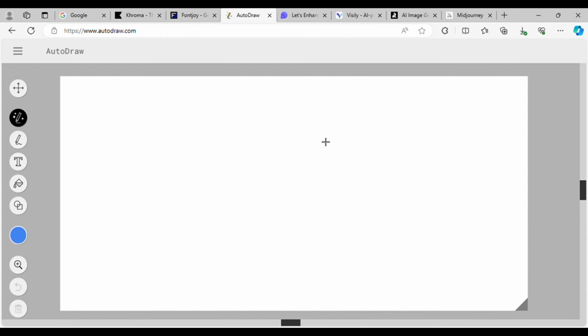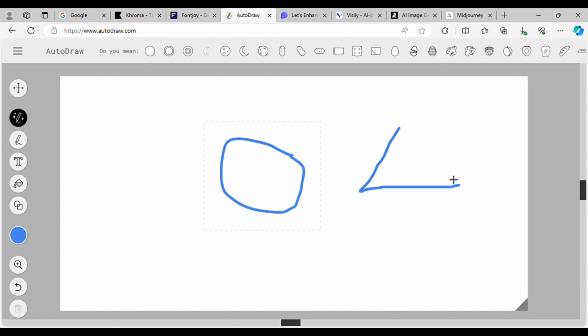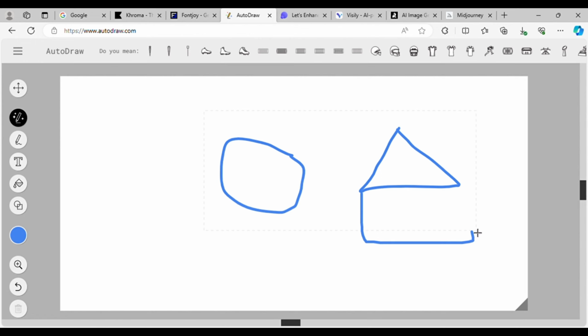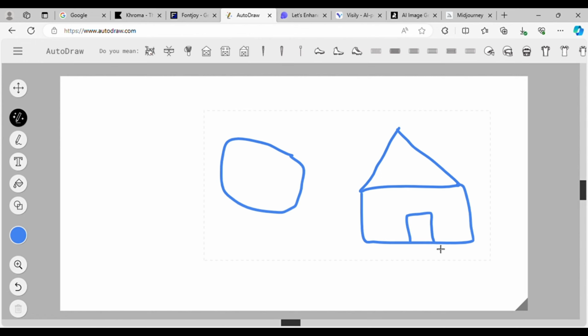AutoDraw takes the guesswork out of drawing with its AI-powered suggestions. Whether you're a seasoned artist or a novice, AutoDraw's diverse range of drawing suggestions will help bring your ideas to life. Plus, its handy keyboard shortcuts and vast library of pre-existing designs make creating digital art a breeze.